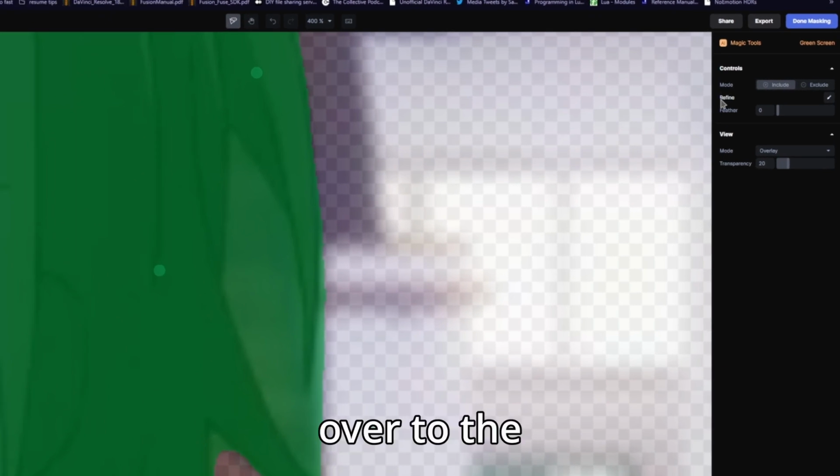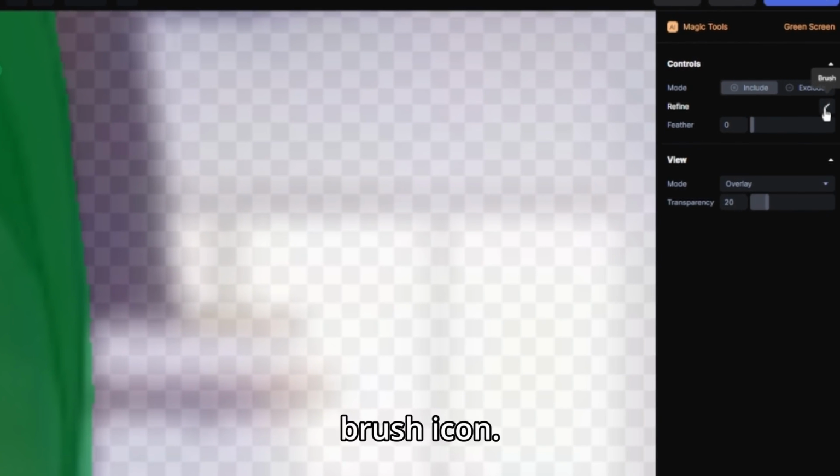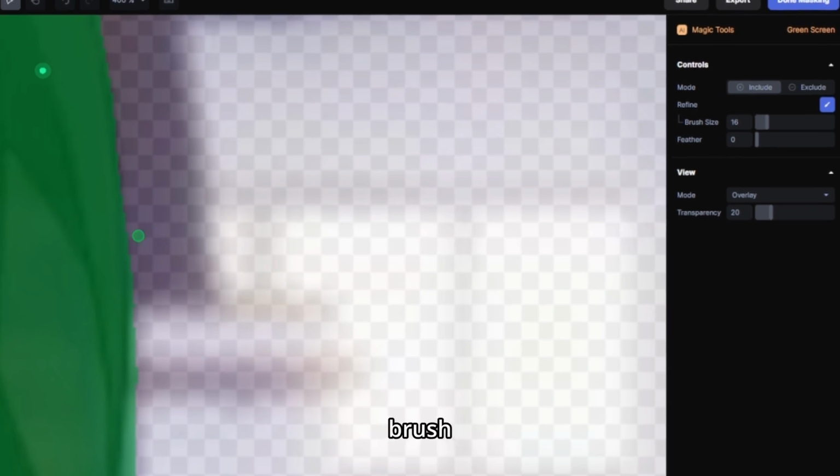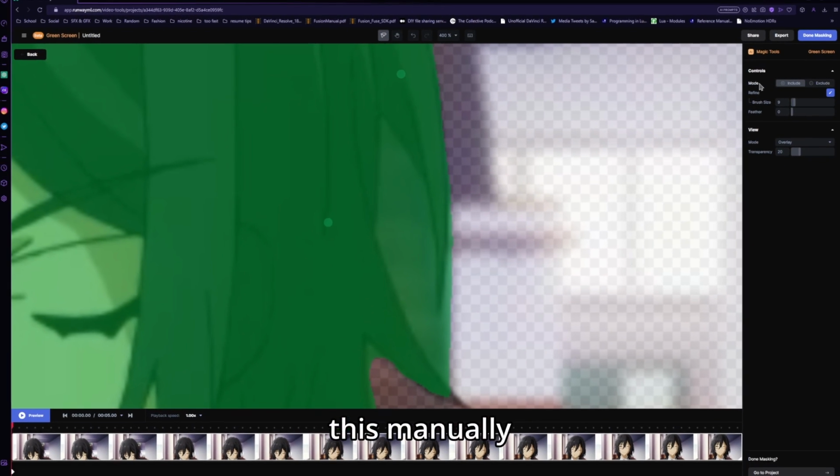You can go into here, go over to the refine tool and press on the brush icon, and you'll see it'll create a little brush tool for you so you can do this manually. And you want to adjust the brush size. Usually the areas that you want to adjust are pretty small, so you might want to go down to like 6, 7, or maybe even 1.